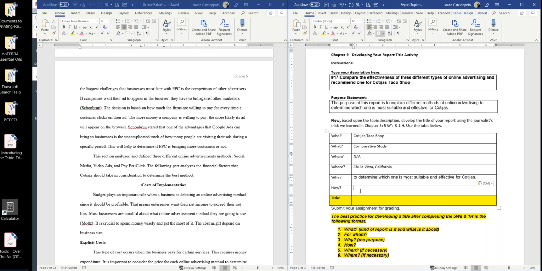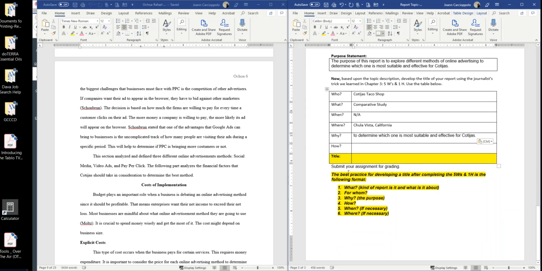Remember, a good title efficiently and precisely covers the contents of the report. Now that we have answered these questions, we can develop a title. At the bottom of this page, you'll notice, highlighted in yellow, is a suggestion for the best practice of developing a title after completing the 5 W's and 1 H. You don't necessarily have to create the title in the order in which the questions come up. More often than not, it's going to make more sense by using this following format. First, start with the what, for whom, the why, the how, the when, and the where. If any of those questions are not answered, obviously we're not going to include them in the title.